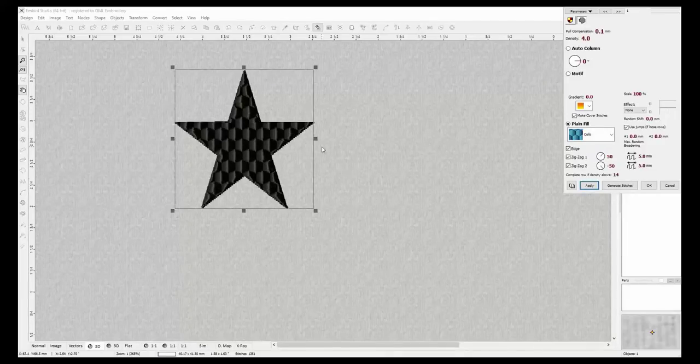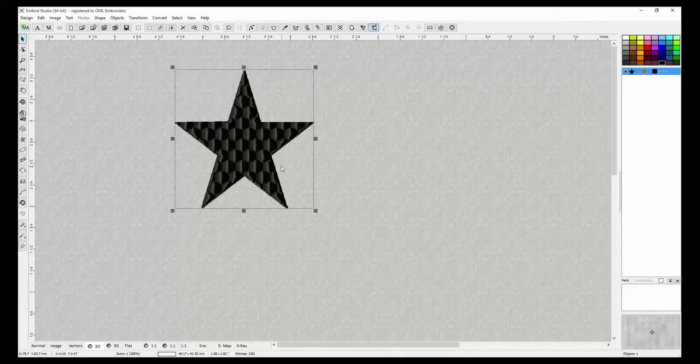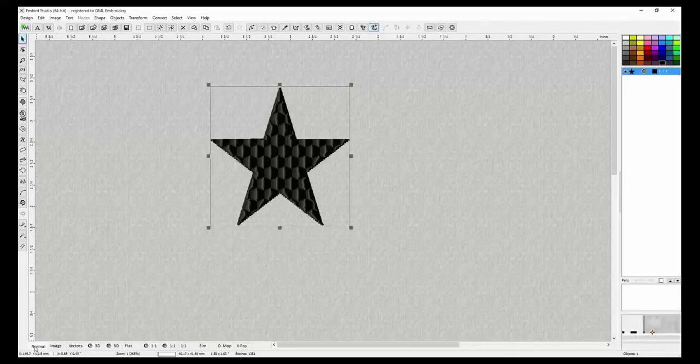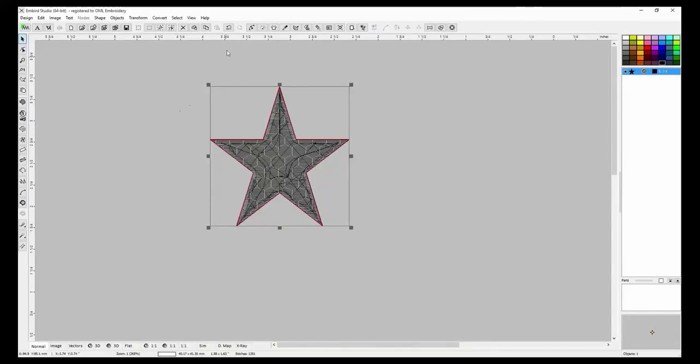See, that's how to make a really cool star. So we're going to generate the stitches. Now that we have our star out, let's talk a little bit about guidelines.